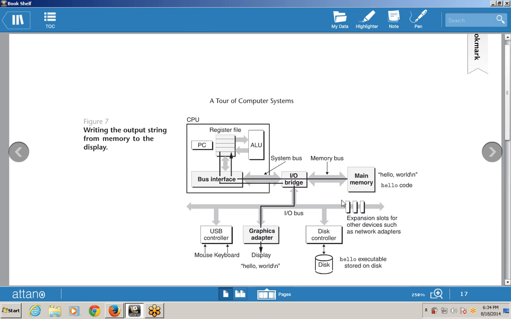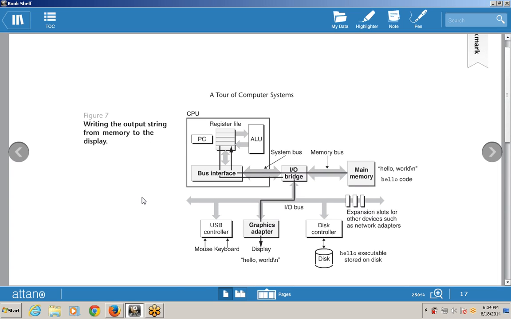Next, figure 7 is writing the output string from the memory to the display.